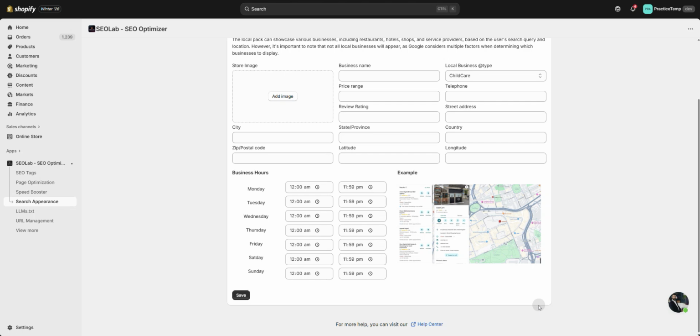Business information panels display your store location, build trust with customers, and make your brand look more professional. It doesn't directly change rankings, but it makes your results stronger and more clickable.